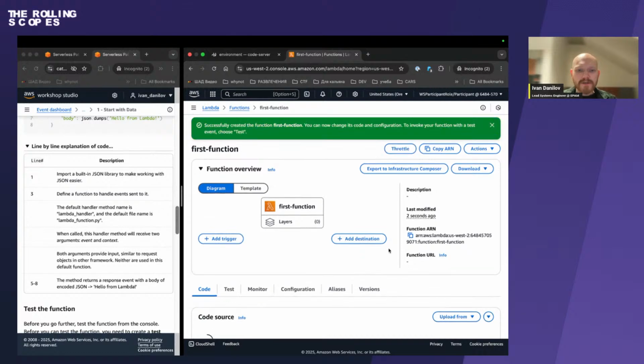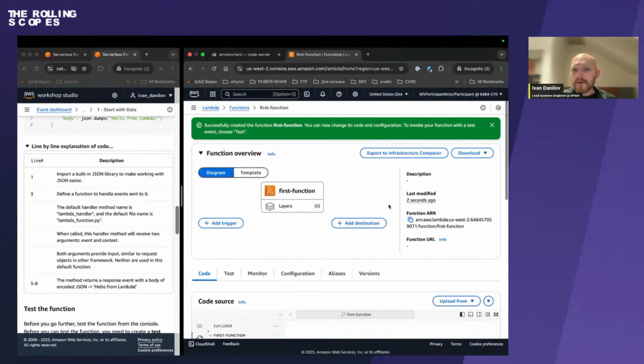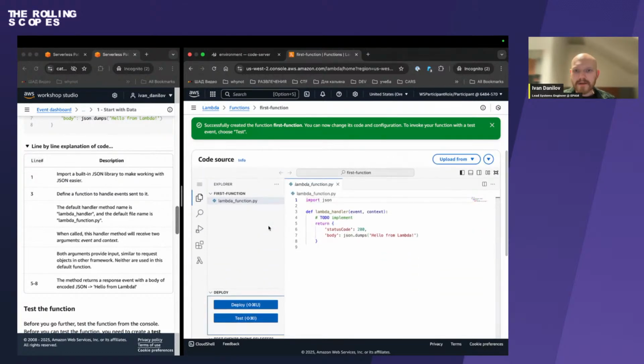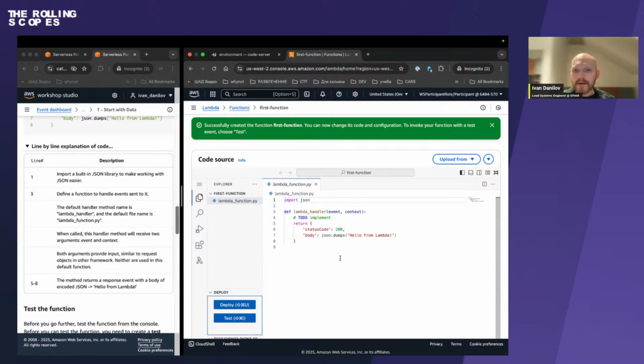So the first function already has something inside, and it is the first code you will see in the Lambda. So it's not a lot. It just responds with hello from Lambda and status code 200.